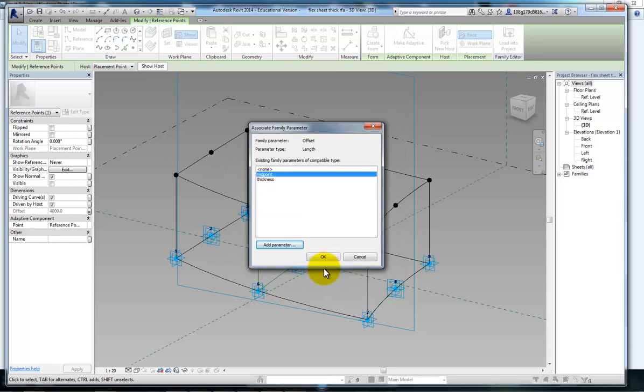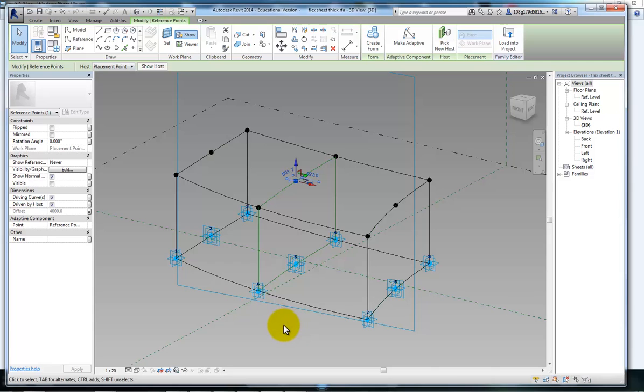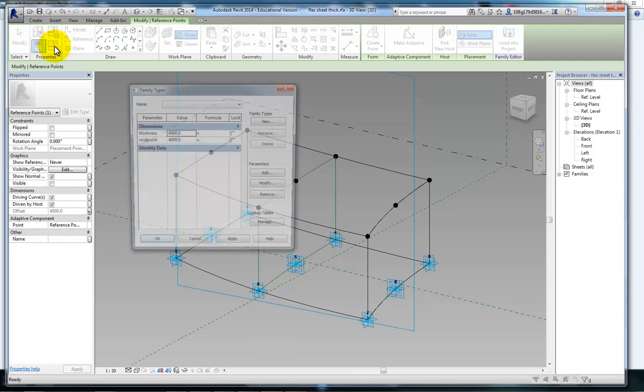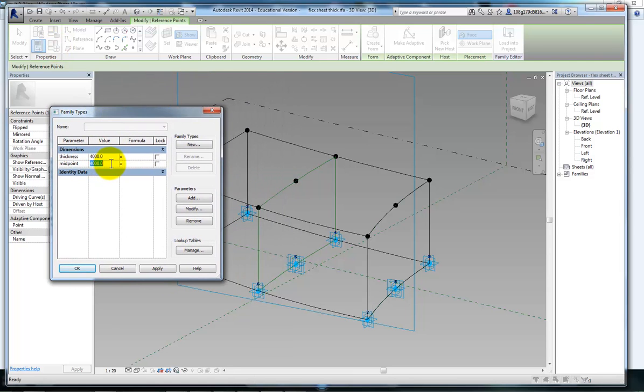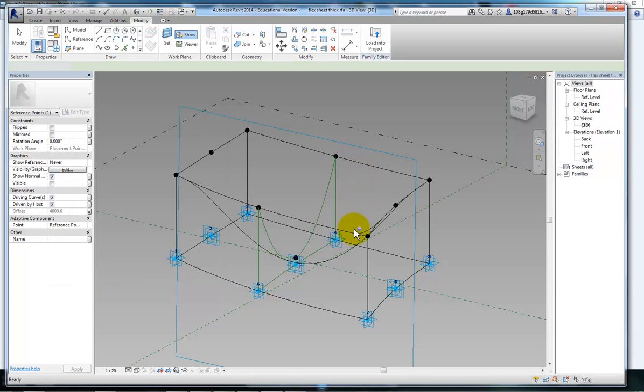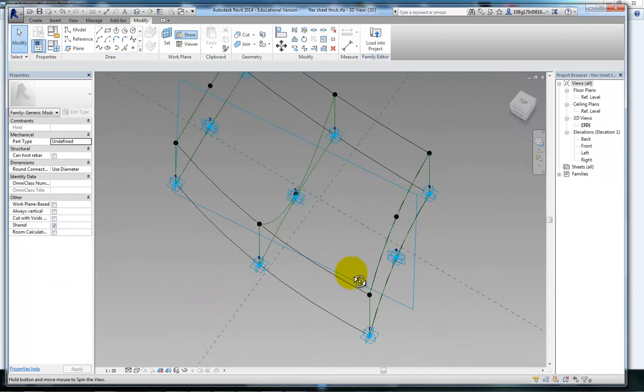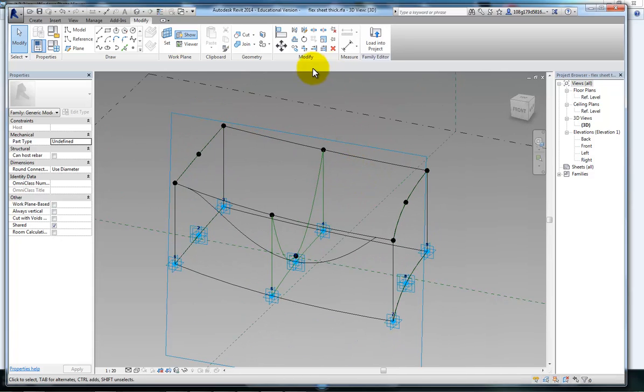And OK that. I'm just going to leave it as a type for now, but it could be an instance if you wanted this to apply to different things. Now what that allows us to do is that midpoint, let's make that quite thin. So let's say 300 mil, apply, and we'll get a puckered in version of our panel.